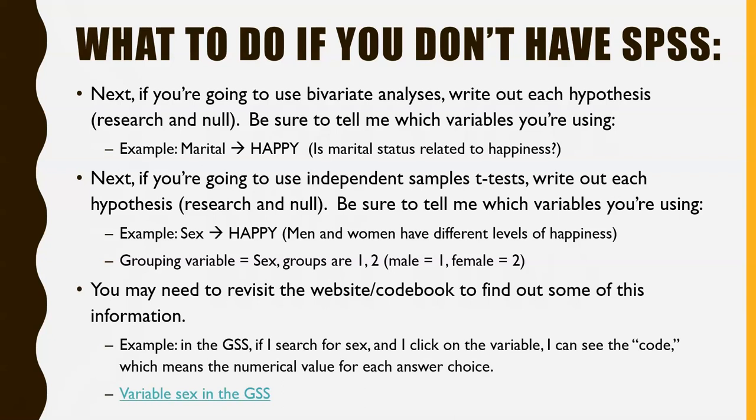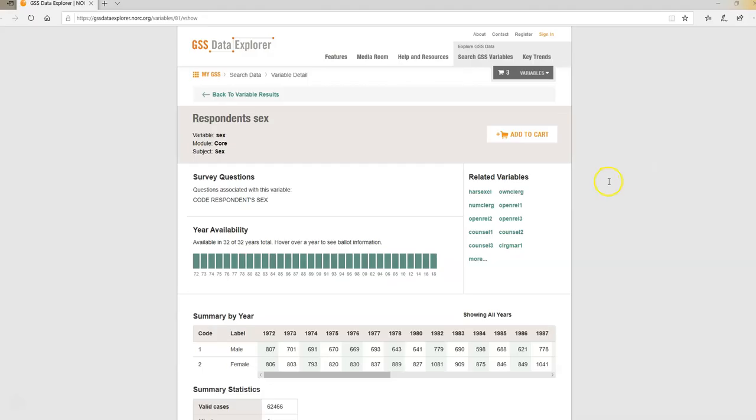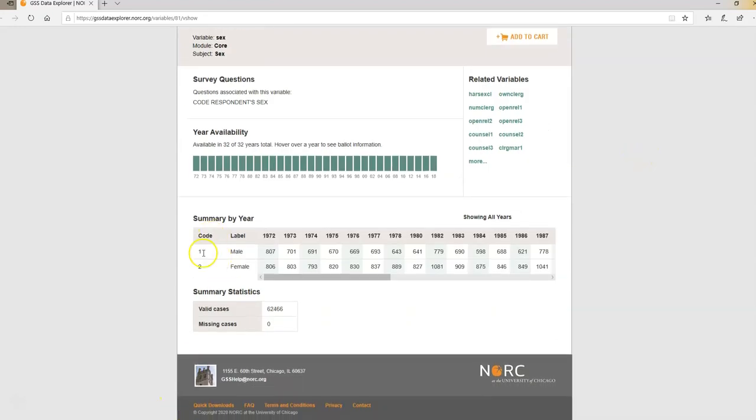In the part 4 video, I show you how to find the grouping variables in SPSS, but that's pretty easy to do without SPSS. So for example, if I wanted to find out what the numerical values are in the groups in the sex variable, here I've got a quick link to this. So my link in the PowerPoint brings me here. This is the respondent sex in the GSS. And you just look down here, the code here, 1 is male and 2 is female, and that's how you find out those numerical values.